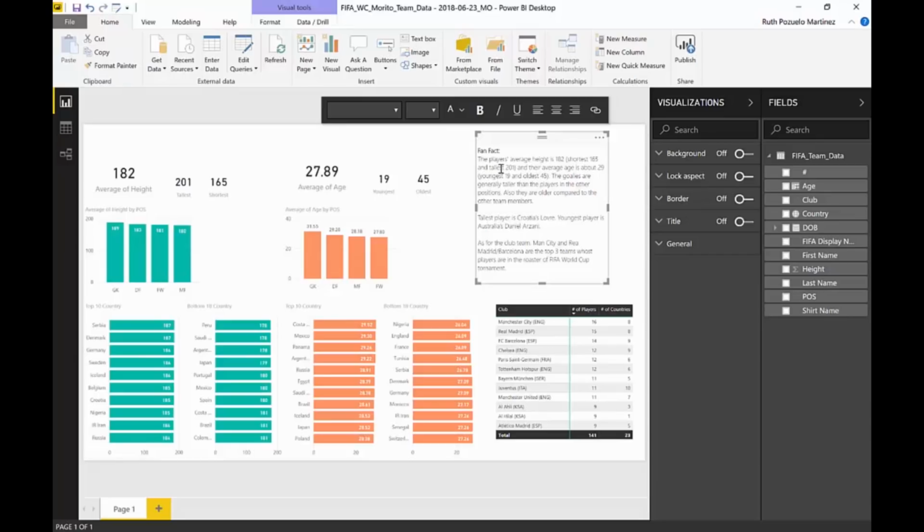He says the player's average height is 182, the shortest is 165, the tallest 201. He says their average age is 29, youngest 19, oldest 45, and the goalies are generally taller than the players in the other positions. Also, they are older compared to the other team members. The tallest player is Crazy Love. Youngest player is Australian Daniel Arzani.